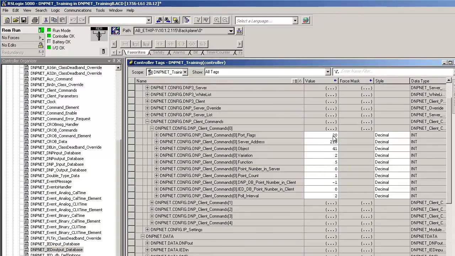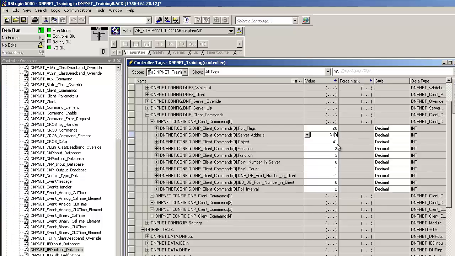So now we'll try a write command, which is output function. I'll use port flag 20 here, which is for write commands. Server address is the same. Object 41 is for analog output. Variation 2 specifies 16-bit analog data. Again, information on object and variation can be found in the client subset definition section near the back of the user manual. We'll use function code 5 for direct operate. Point number in server and client is 0, point count 1.